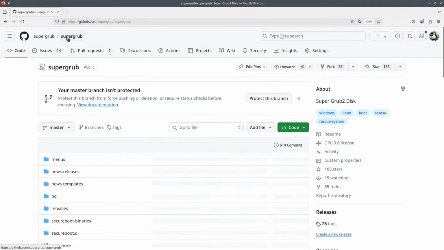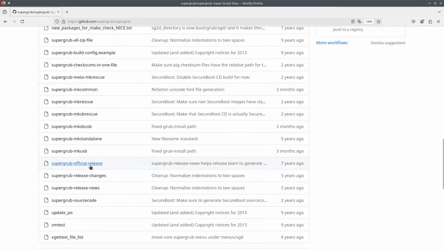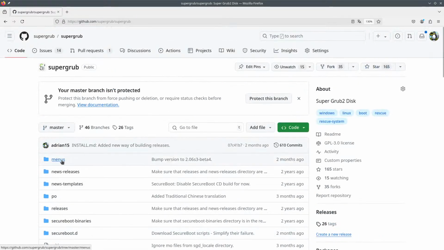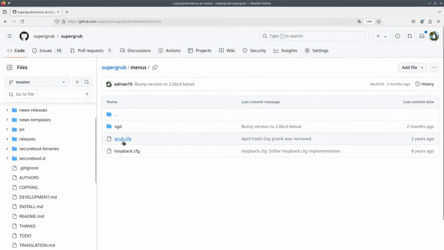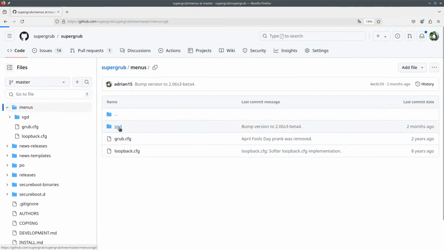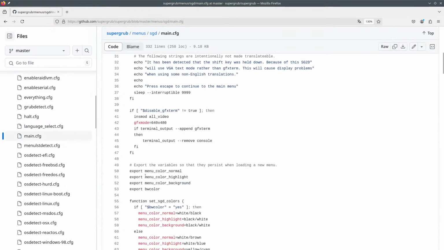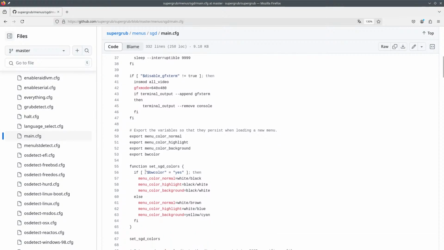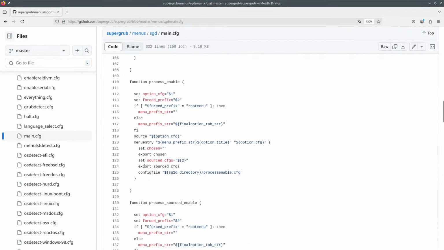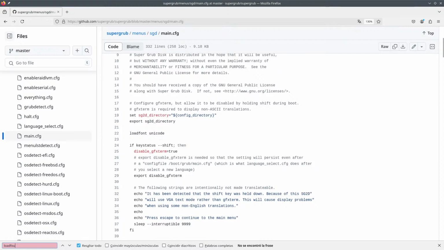I think whatever comes on the ISO, let me find out, maybe menus. So maybe in this group.cfg we can find out, okay, main, where the hell is that? Main.cfg, we can find out. Load found, look at that. Here we do a load found Unicode. We are not.